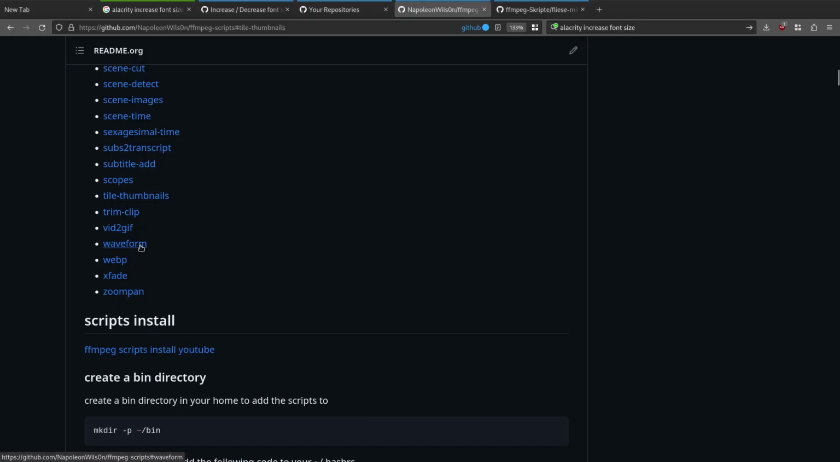We've got the tile thumbnails, which is showing you trim clip. What that does is that trims either audio or video to the millisecond on the command line. So rather than cracking open a video editor, you can easily trim a clip. And most of these scripts all work with the find command, so that you can batch process stuff. We've got stuff for creating GIFs from video, so vid to GIF. We've got waveform for creating a waveform from a video. We've got WebP, which will create a WebP animation from a video.